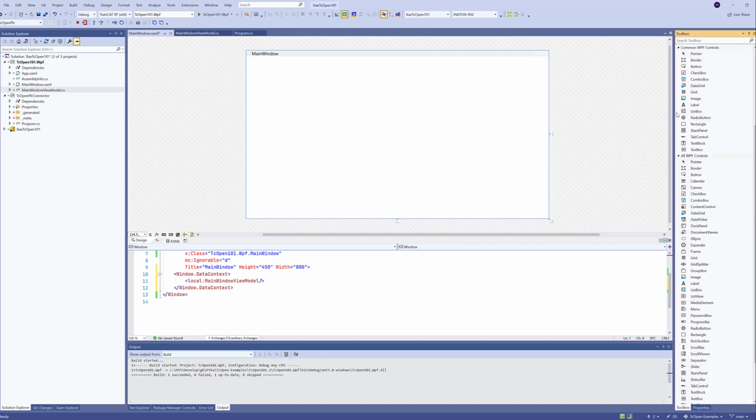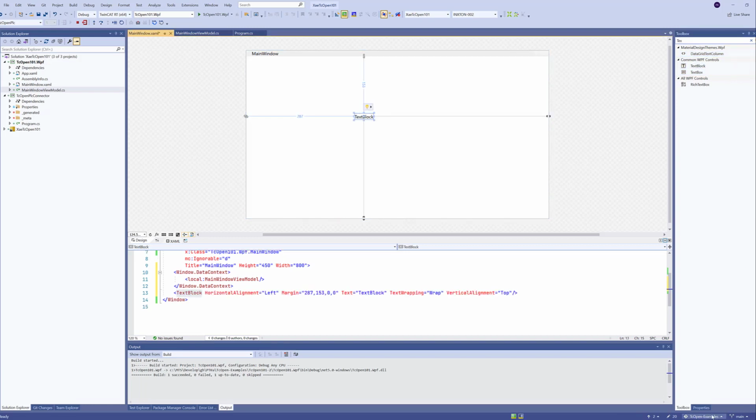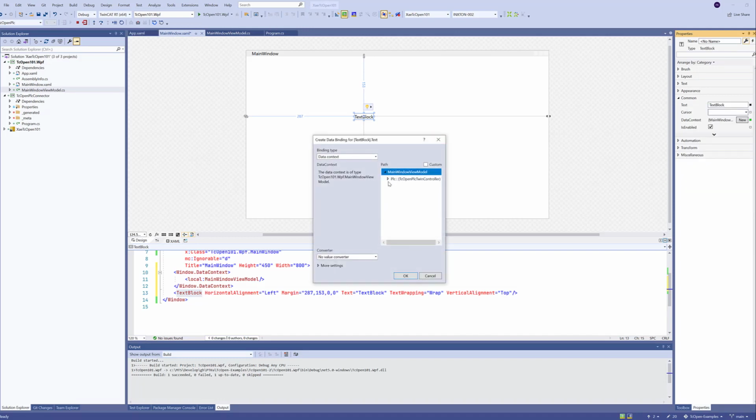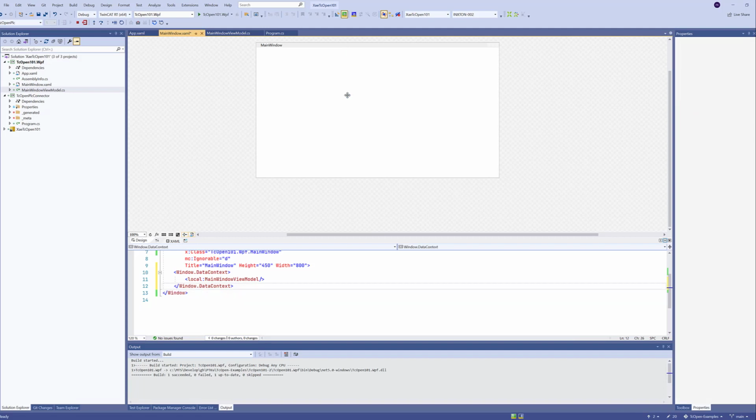What we could do is take, let's say, a text block, place it here, and set the text property to some variable in the PLC. So let's see something that is actually changing. So start cycle count, and we have to set it to cyclic property, and we see that we get this counter updated. Okay, but this is not what we are going to do, so let me delete this.